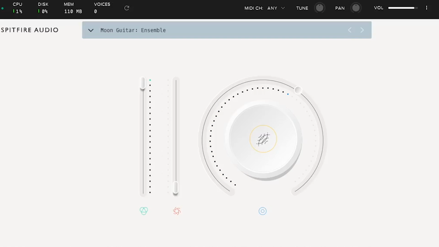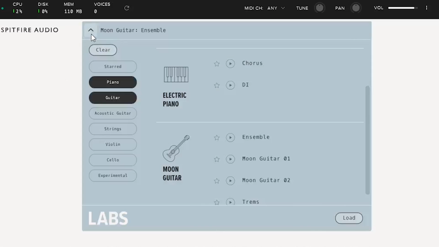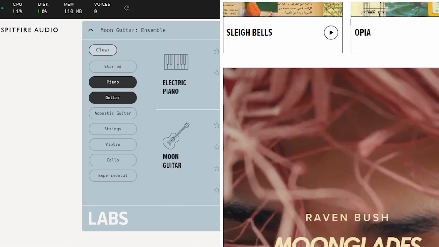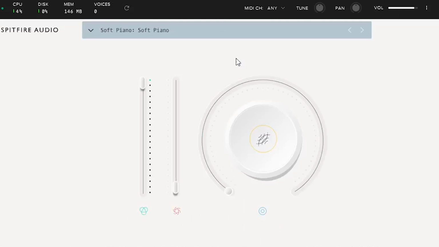Resource number one is going to be Labs by Spitfire Audio, one of my all-time favorites. So many instruments that you can add to the VST. One of my favorites right now is the soft piano. Let's go ahead and hear it in action. I'm gonna turn some of this reverb up. I'm gonna turn the volume up a little bit here, and let's go ahead and play some on the MIDI.